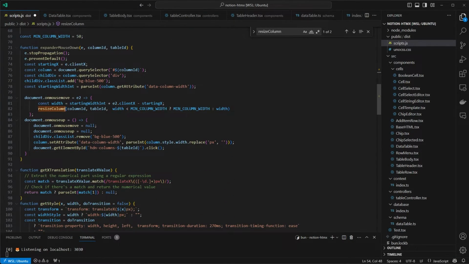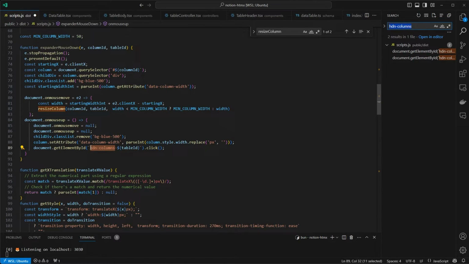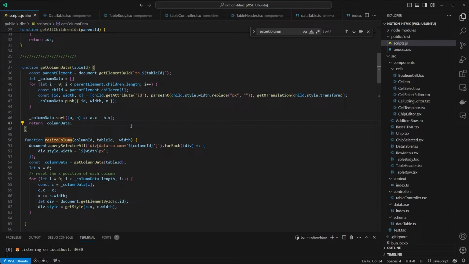And then on mouse up, we're getting an item and we're clicking the, this is the same one. Is it the same one? No, this is different. I don't think we've added this yet. Have we? No, we haven't added this yet. So let's do that. All right.